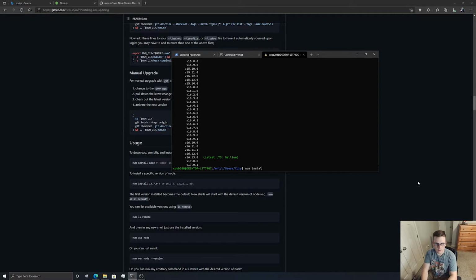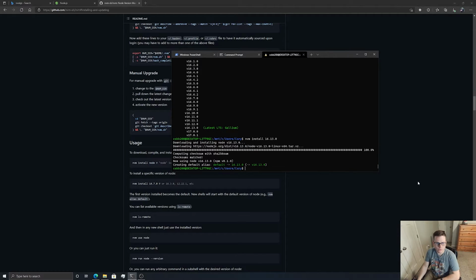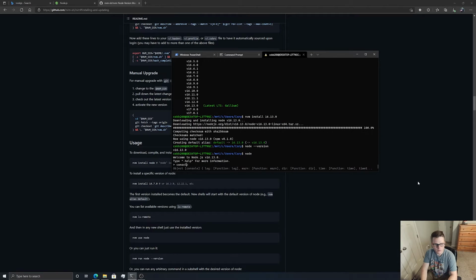So what I just like to do is see what the latest LTS is, which is right here. So you can do nvm install 16.13.0. It's going to install Node for us. Go through that installation, and you can see it's a lot faster than the Windows installation, but check it. Make sure we can get inside of it.